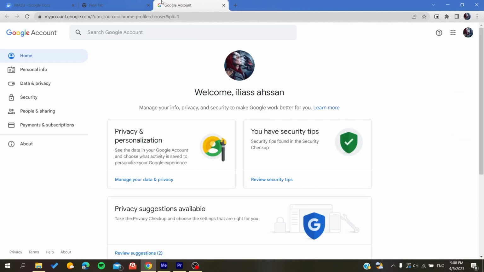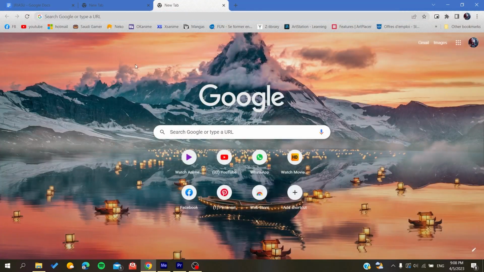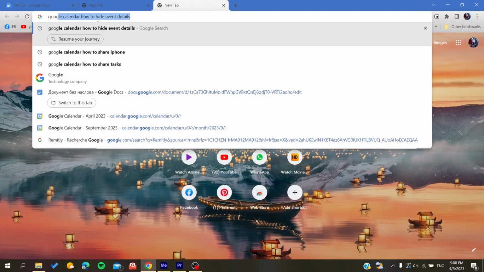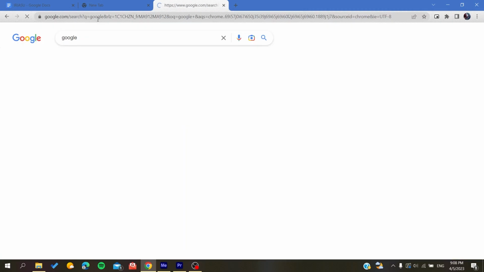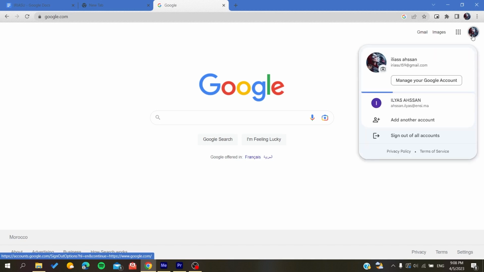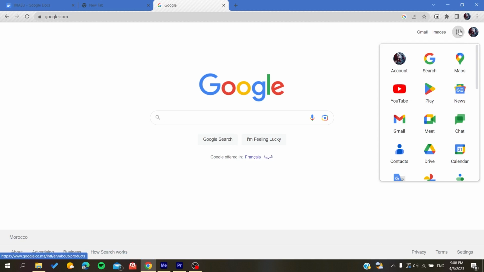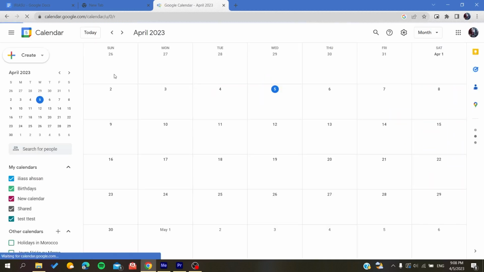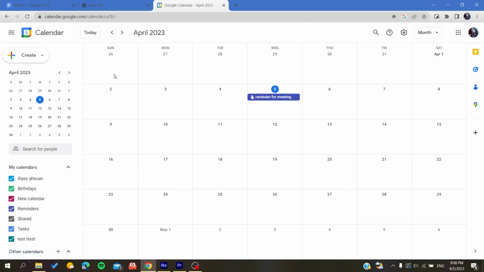Otherwise, if you are using other browsers, you can just go for Google and search for Google, either Gmail or any Google app, and by that you will find your Google account here. After you connect to it, of course, you will need to connect to your Google account so you can access Google Calendar. You click on the Google Apps icon, and then click on Calendar, and now you have access to Google Calendar.